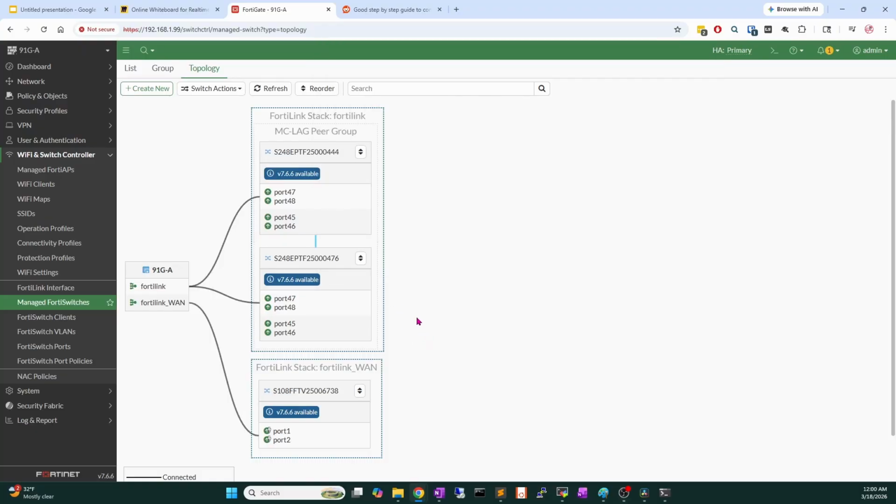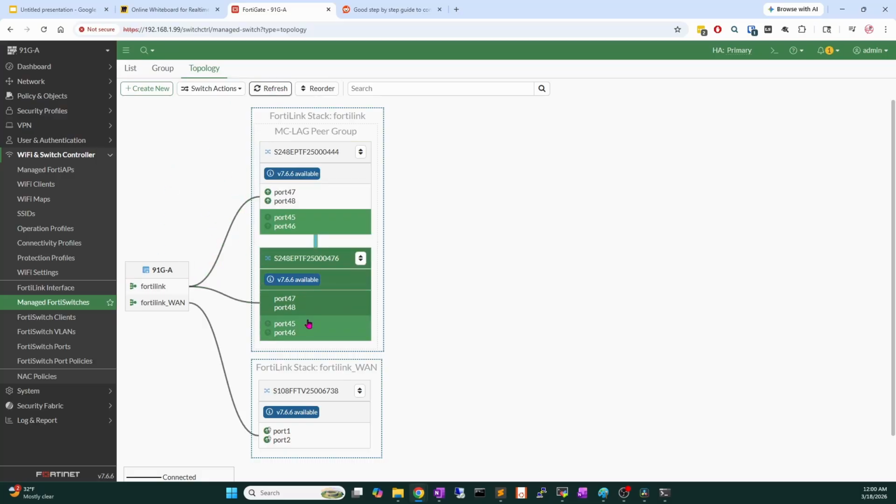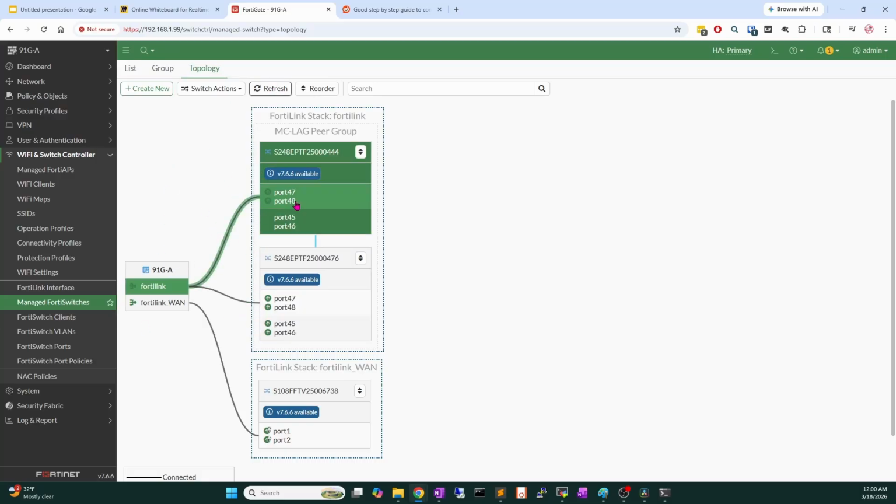And once it thinks for about 10-15 seconds, you just have to wait like 5 to 10 minutes for the switches to negotiate the MCLAG together and to establish that connectivity. So just give it some time. And then once you refresh this a few times, you should see this. So we can see here, we see our 2 FortiSwitches in an MCLAG peer.